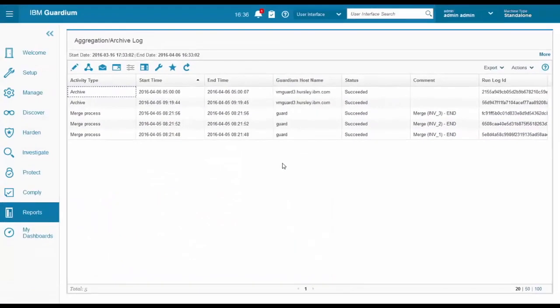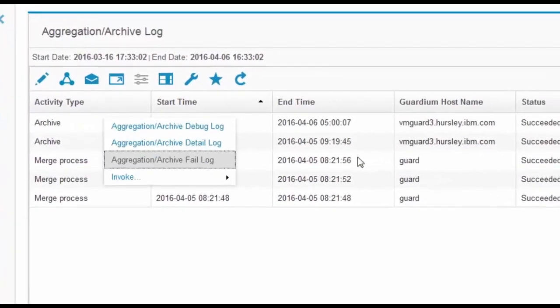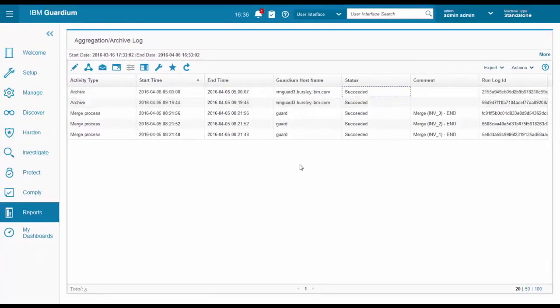So that might lead you to conclude that the purge is not working, which could be a cause for the appliance database filling up. In version 9 all this information is just in the single aggregation archive log report, you don't have to right click on anything. In version 10 as well there's this fail log, so if you see that the status has failed, clicking on the fail log might help you understand why that is.